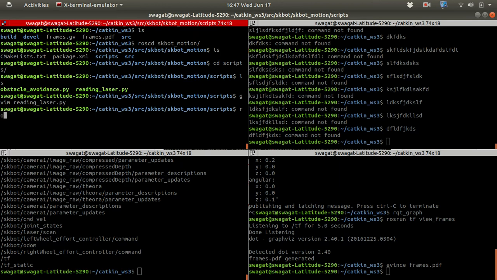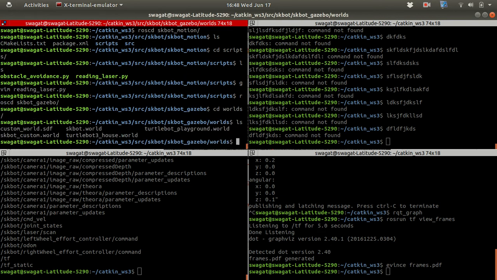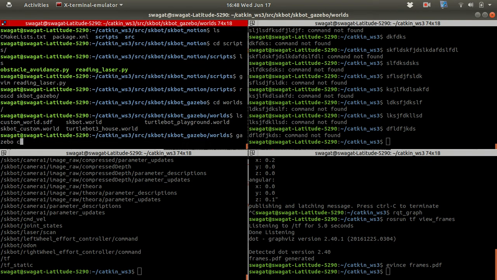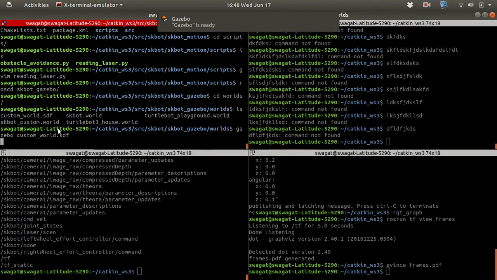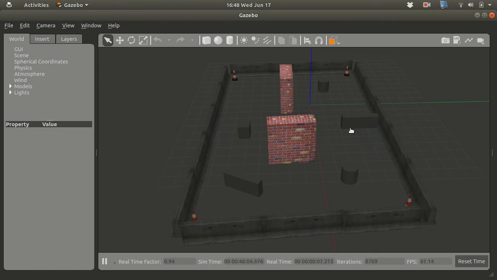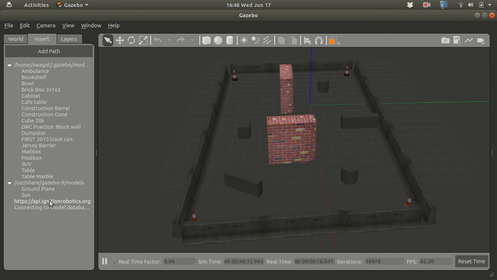Now let us see the roscd gazebo, then cd worlds. We create a custom world.sdf, and as I told you, it is easy. Just to show you how you can do it, I run gazebo custom world.sdf. So what you can see, this is our world that we built. The idea is simple. You go to this insert part, and a lot of models are available here, and you can just drag and drop these models. For example, I can bring a cabinet here and put it here, and so on.